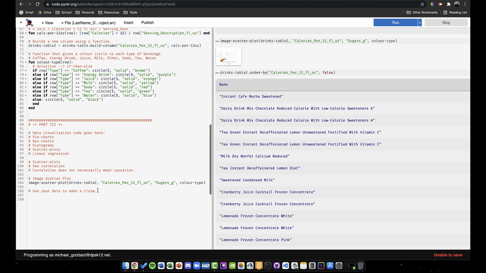So I encourage you to use your data to make a claim and defend that claim using evidence from your data table and your graph or graphs.